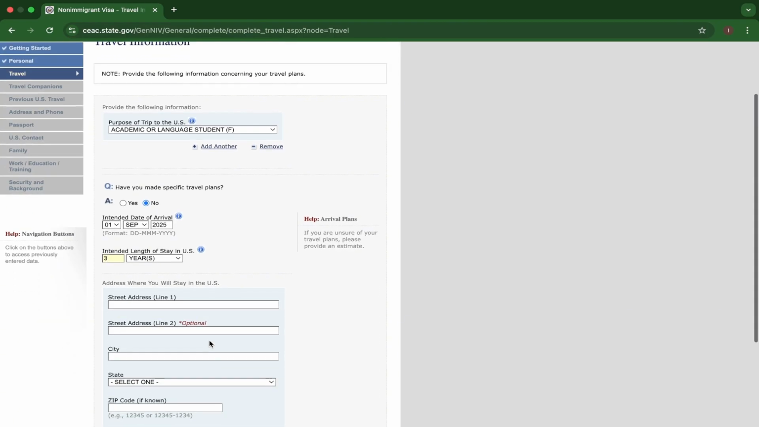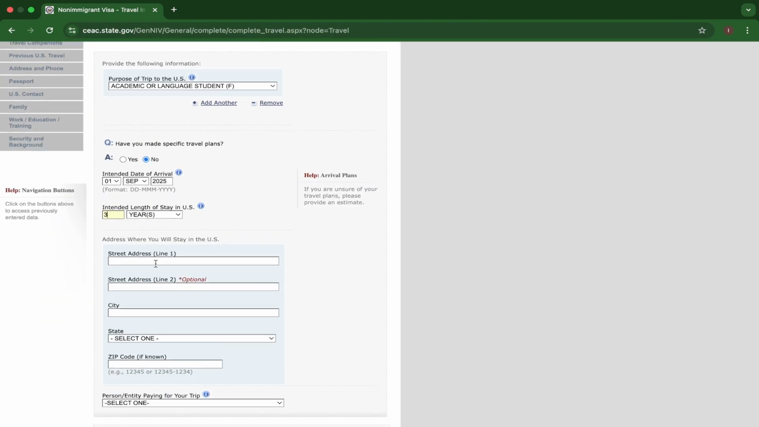After filling in the length of stay, the next step is to provide details of the address where you will stay in the U.S. If you indicated that you are visiting a relative, please provide their address. If you are a student, you can enter the address of your school or any other place where you will be staying.